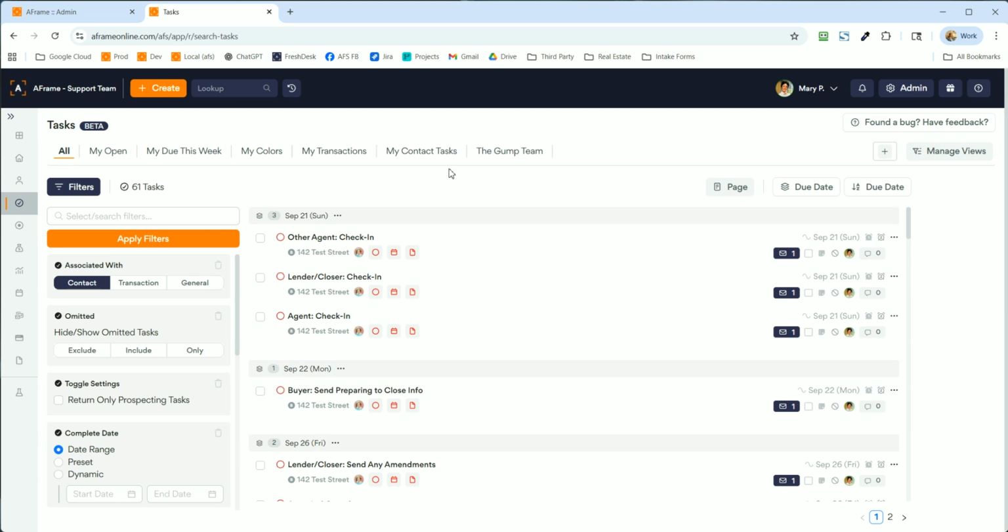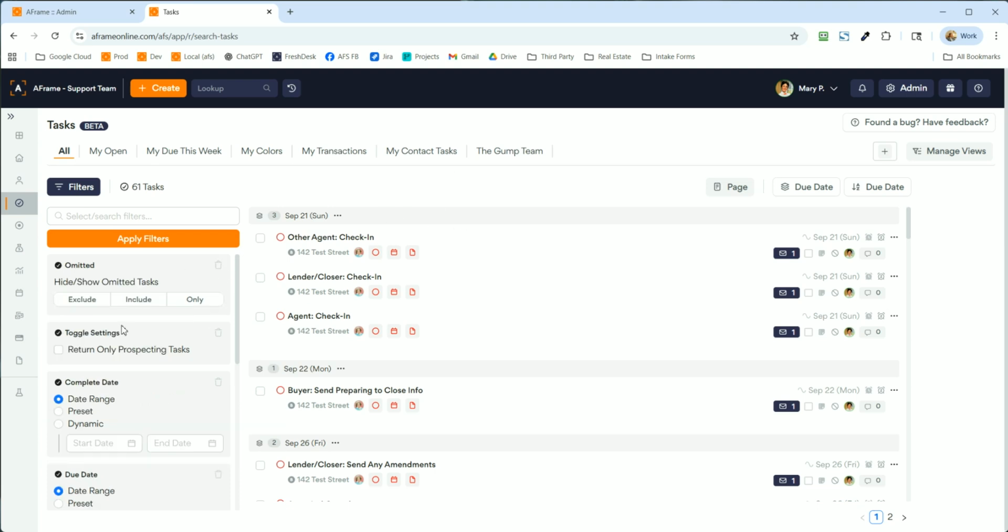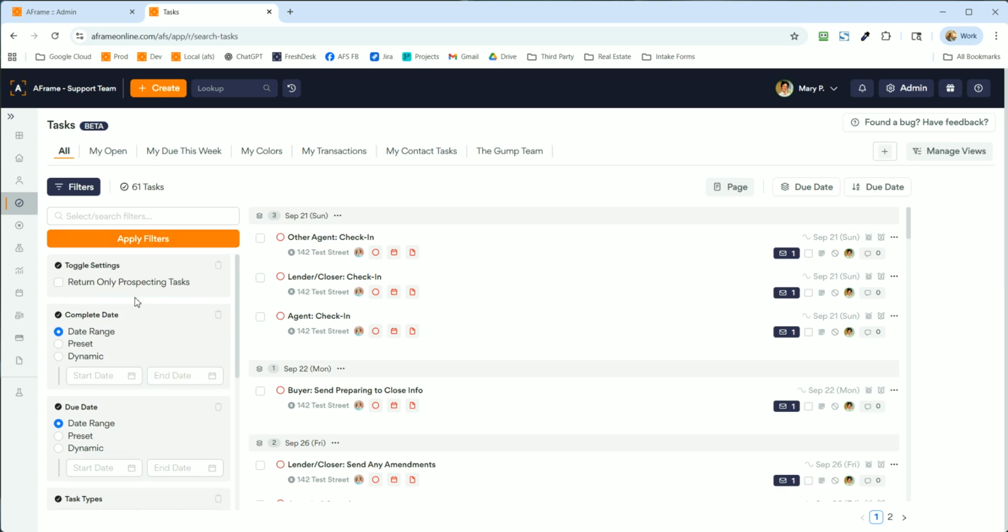This is going to show you every task that's open that is associated with a contact, like 30, 90, 120-day follow-up plans. Omitted, if you want to see the omitted tasks, you're welcome to. By default, they are excluded. So if you leave this filter out, it's essentially as if you had that checked. But if you want to see them included in the list or just see those omitted tasks, that's how you would do that. This allows you to filter for prospecting tasks.